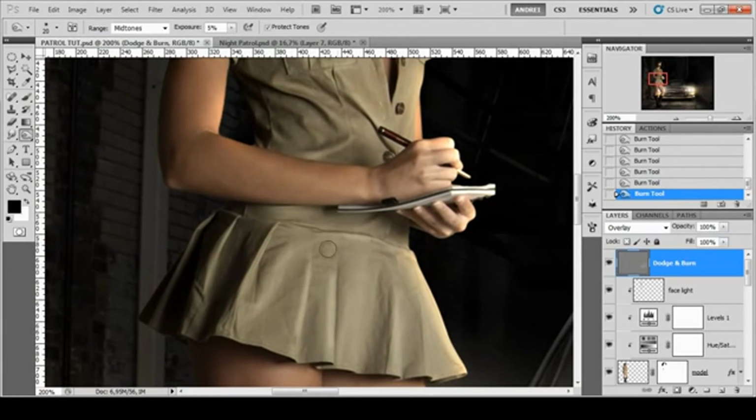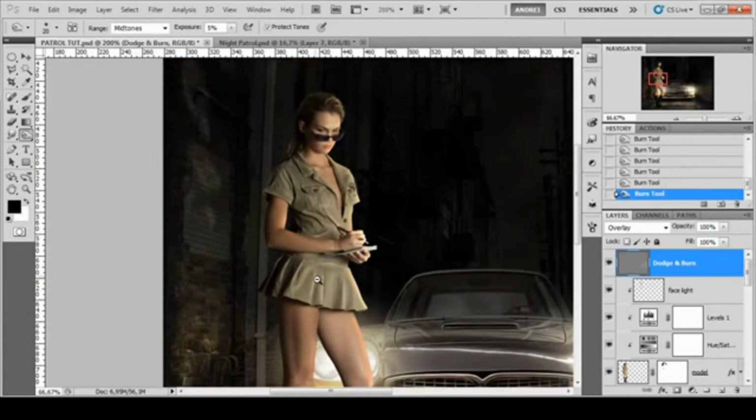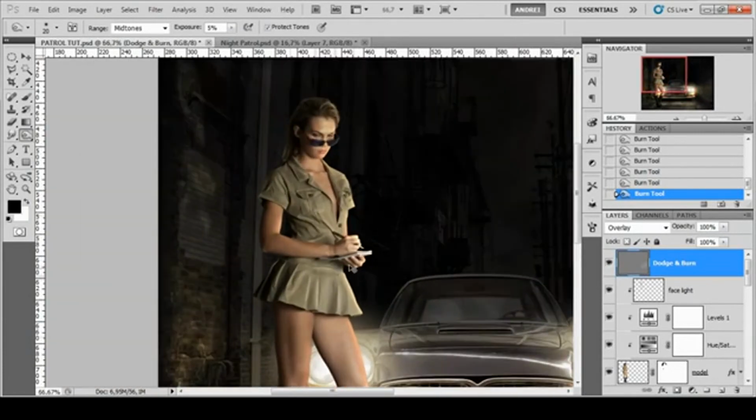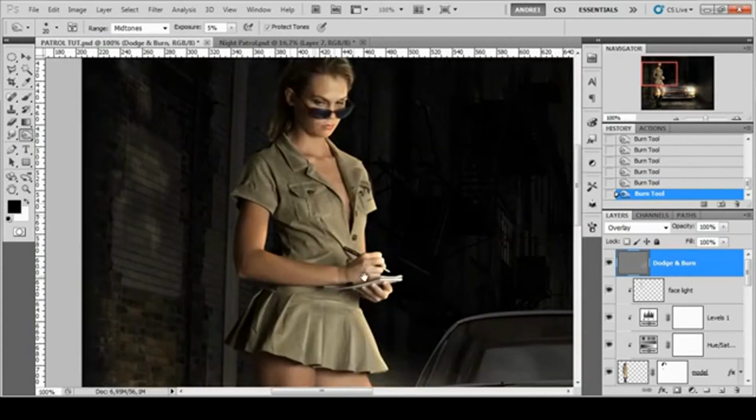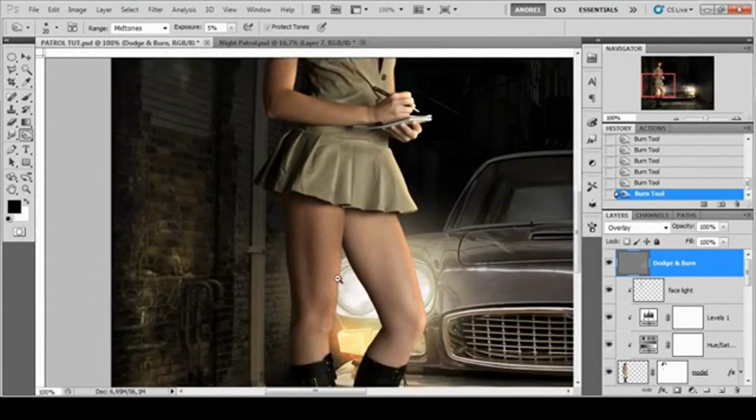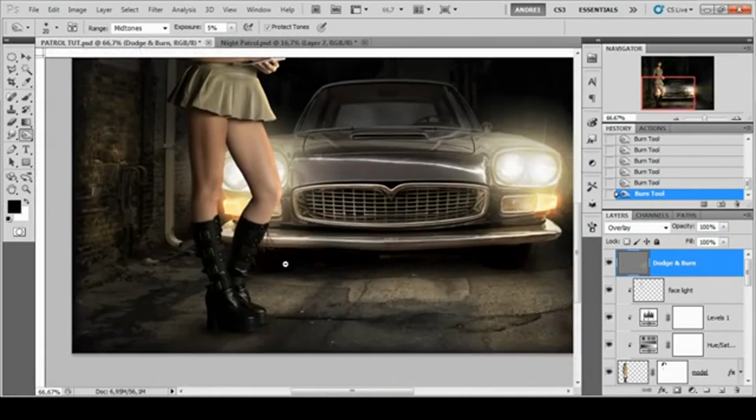I will only burn here the dress of the woman and maybe some parts of the scene, but I will not go on the skin because it's just the same. I just wanted to show you the technique. So let's see a before and after. You can see that now this looks a lot stronger, and of course you can do the same here on the floor.